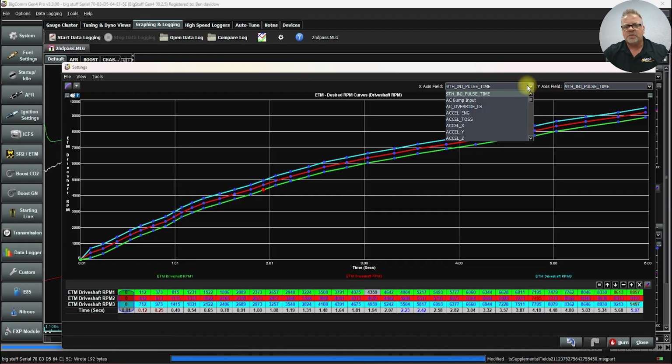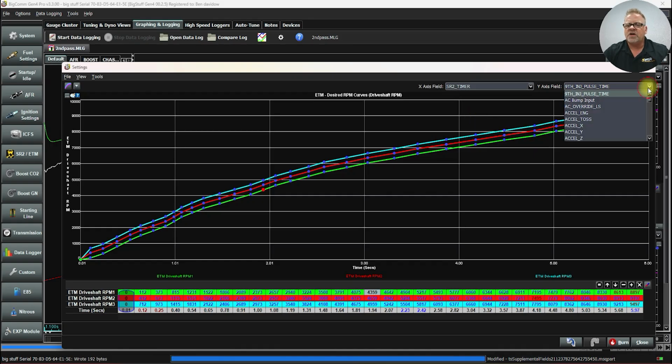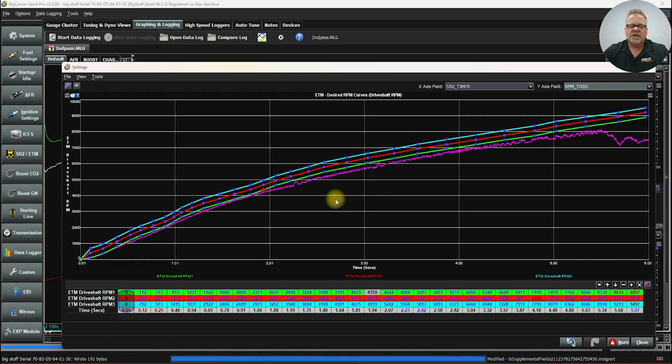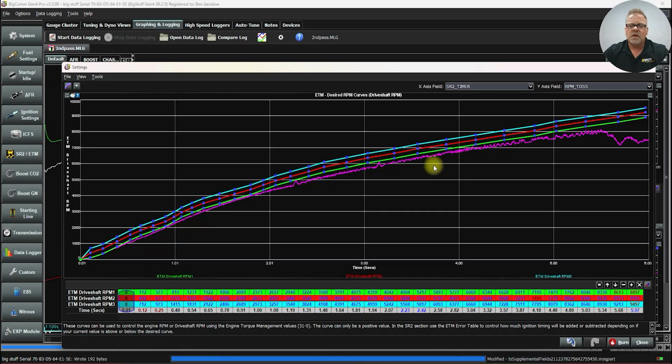So for the x-axis field, I'm at the pull down. I'm going to press the letter S and find SR2 timer. SR2 timer. Then this is the dry shaft sensor, so I want to look for RPM underscore toss. So press the R. I'm going to look for RPM underscore toss right there. And there you go. So now I've loaded up that dry shaft curve on this window as well.